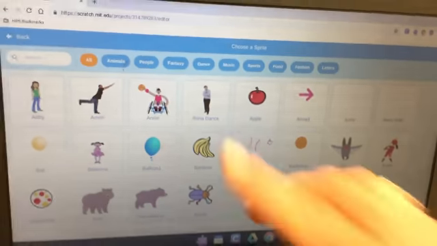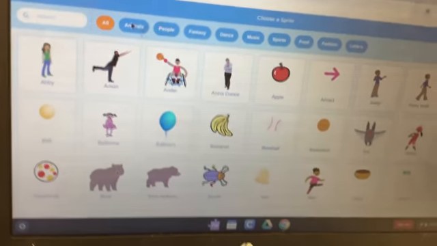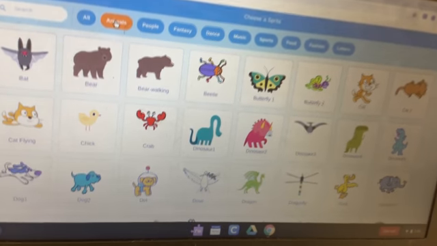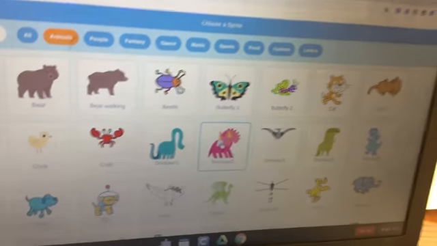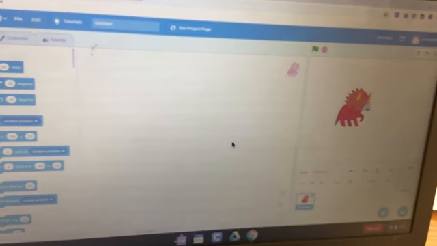Then from here, you're going to click on one of the options. So for example, if I want an animal, and then I would click on the animal that I want.